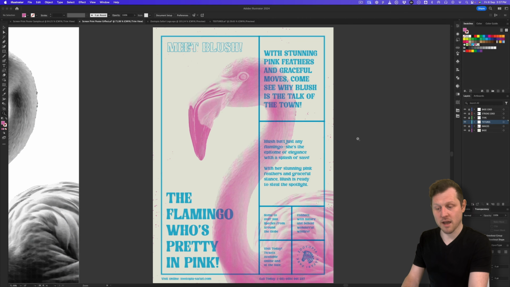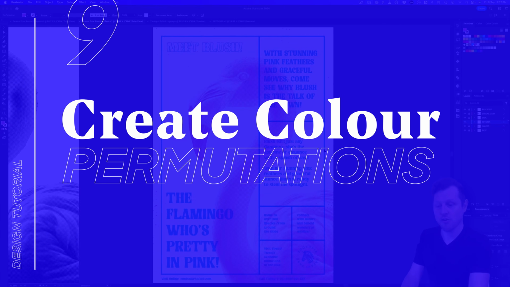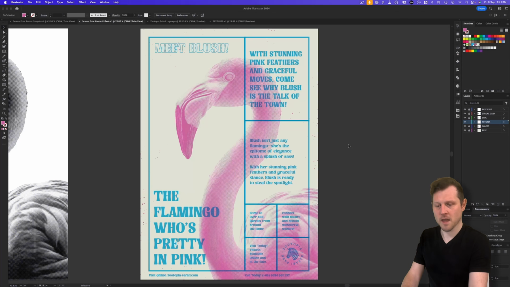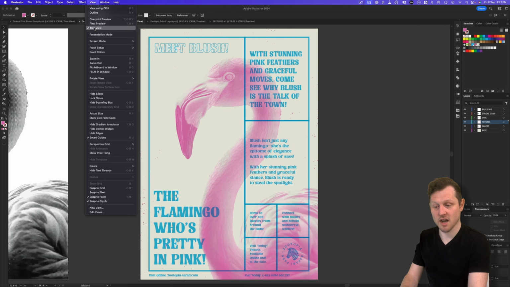Now that's the color applied to the first poster design, and that's looking pretty cool. Now once you have one poster set up, creating new poster permutations is going to be really easy. So let's have a look at how we can do this. Step 9, create color permutations. So first let's look to duplicate the design. First, I'll make sure that all the layers are unlocked, and up in view, I'll come down to guides and make sure that guides are unlocked.